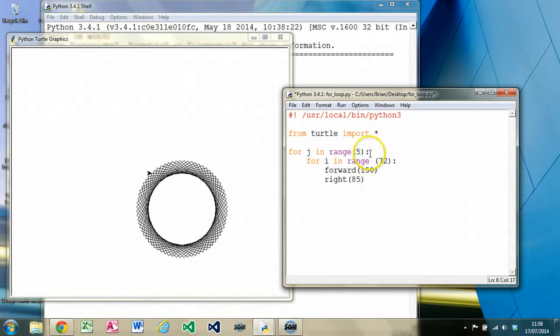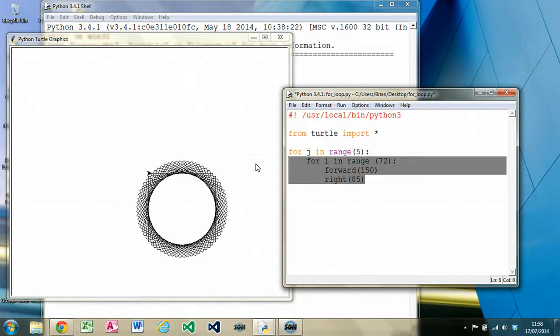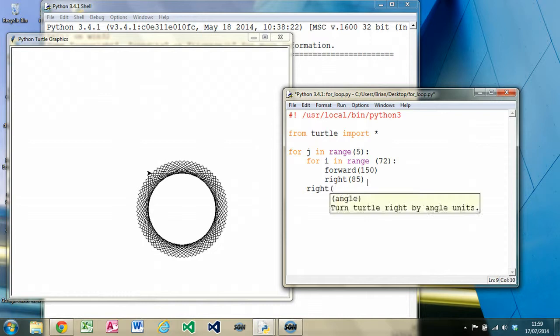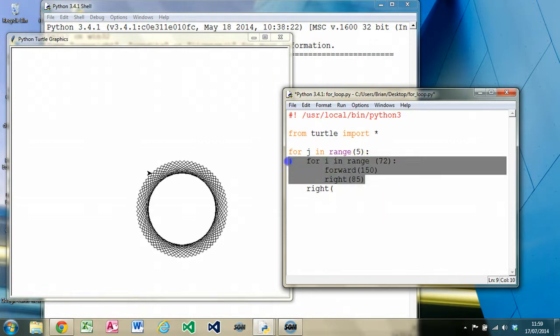Once j finishes its first run of that, it is then going to run the for loop again, containing those 72 instructions. But because I don't want that circle drawn in the same spot, I'm going to add a separate instruction which will run after the for loop has finished running, and that's going to be right 75.